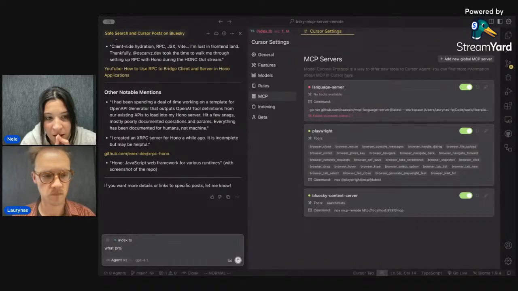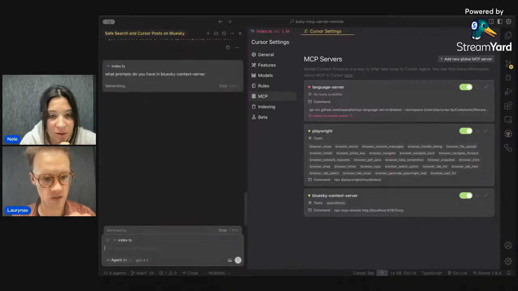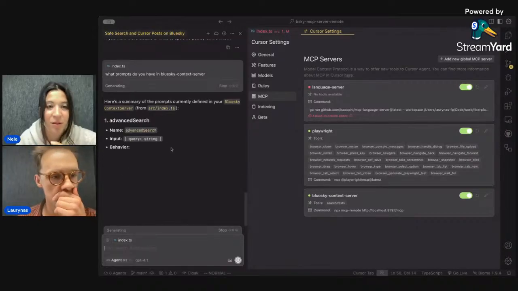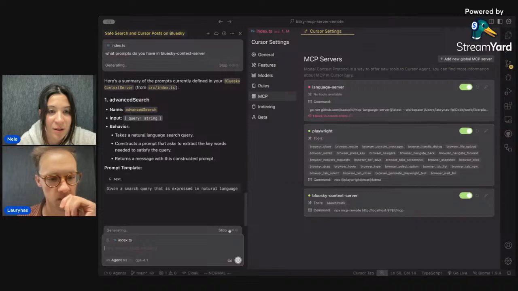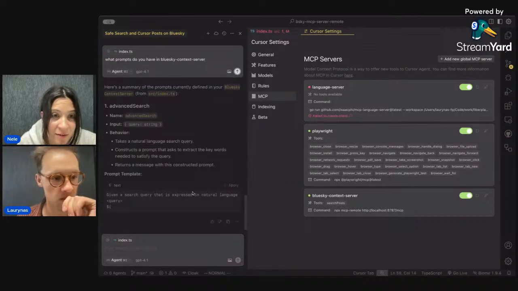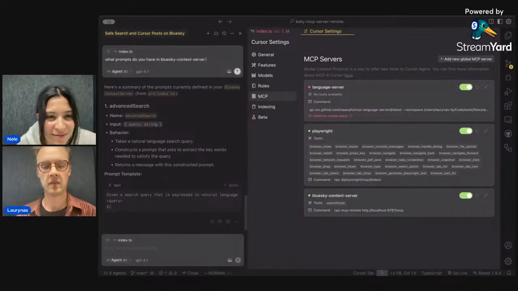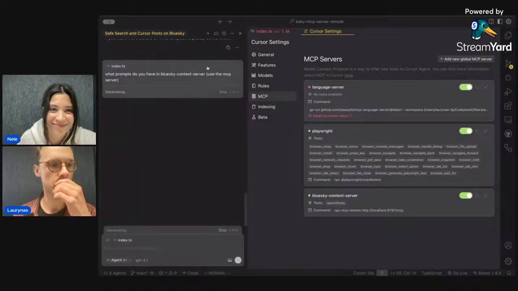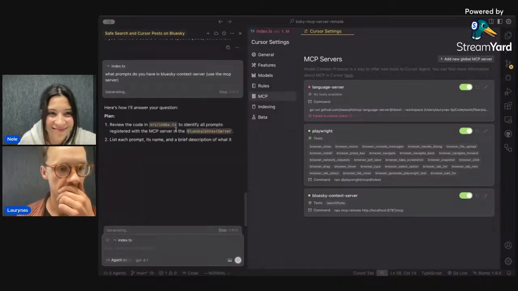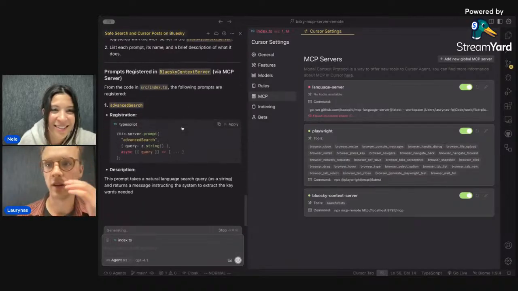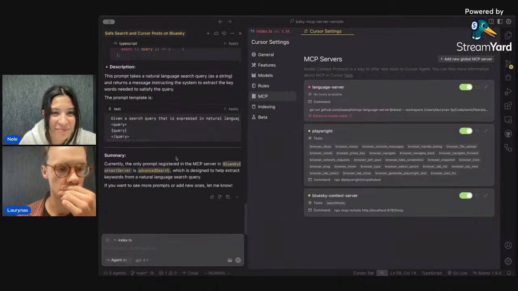Do you have in BlueSky context server. If it does not, oh no, I don't want it to analyze code. It has advanced search, right? So no, but it reads it from the source code. Oh, use the MCP server. I don't know if this would. No, it still resorts to, yeah.